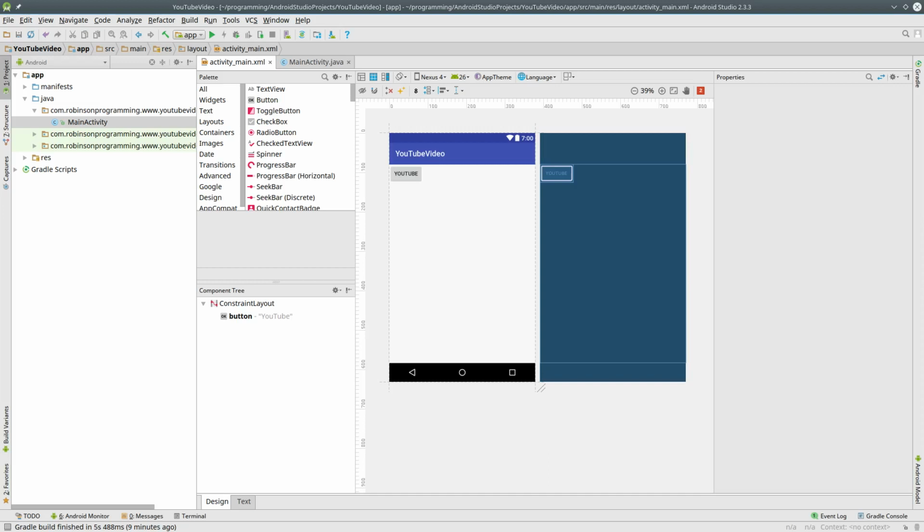Hello world. Today I'm going to show you how to launch a YouTube video from your Android application. By default, it will open the video in the YouTube app. If that fails, it will launch the video in a new intent object.